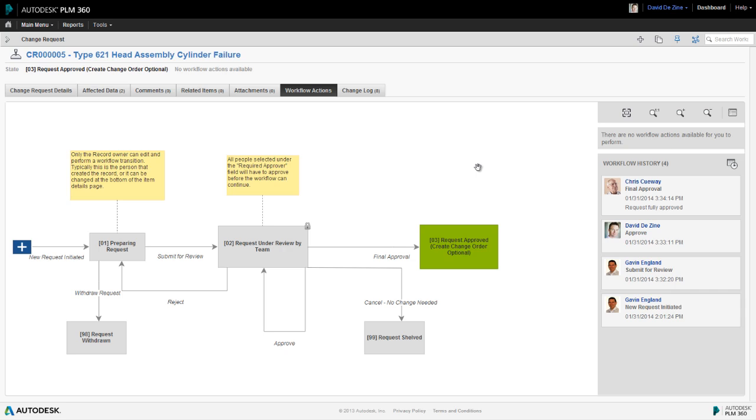You'll see that sign-off was required by both of those approvers, David and Chris. When defining who can sign a workflow process task off in PLM 360, we have full flexibility. We can specify whether one of a group of people can do this or all of a pre-specified group of approvers.